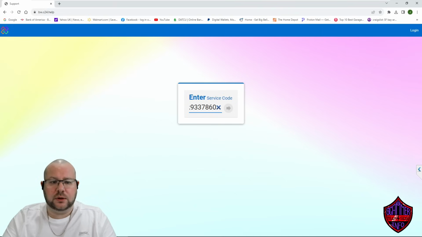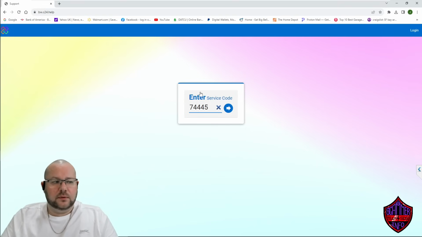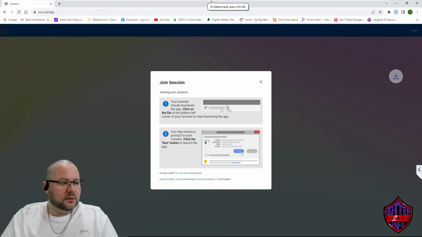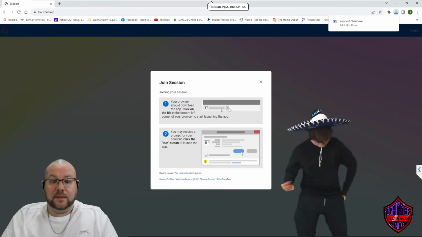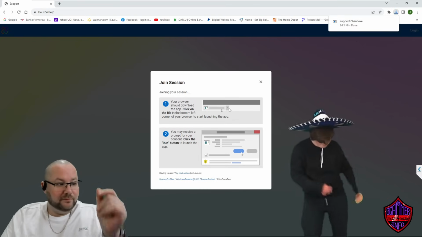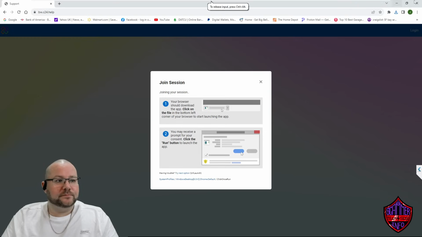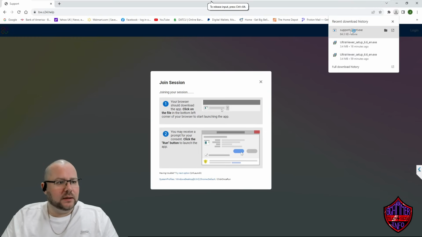Okay. So it's 7, 4, 4, 4, the number 5. 7, 4, 4, 5. Oh, okay. Once you have that in, you can hit on the blue arrow icon for your service codes to be activated. So you should see it downloading for you as supportline.exe.